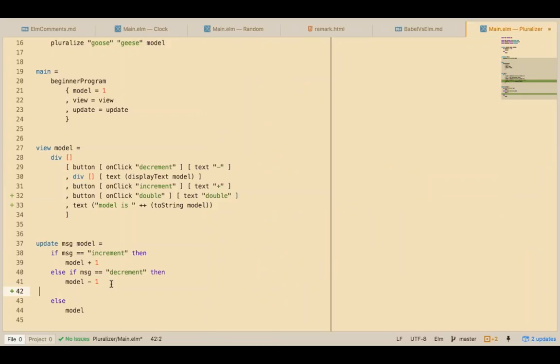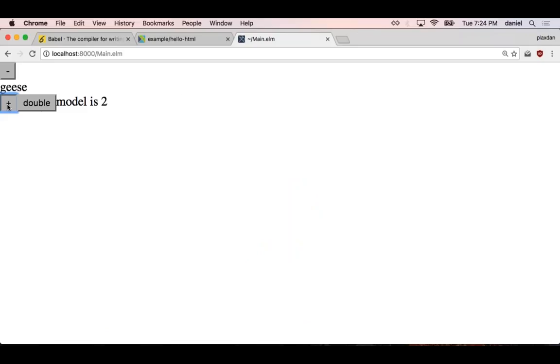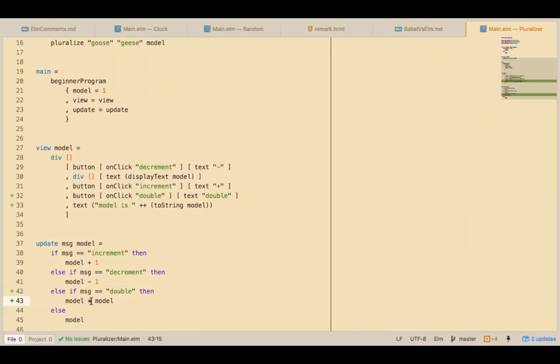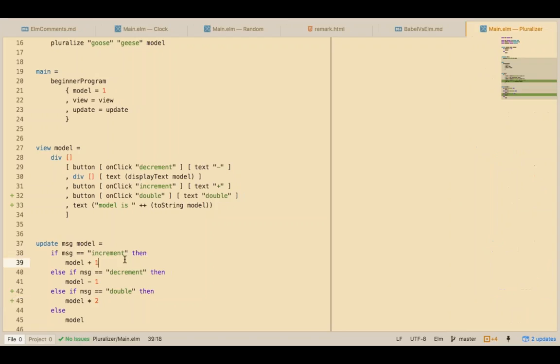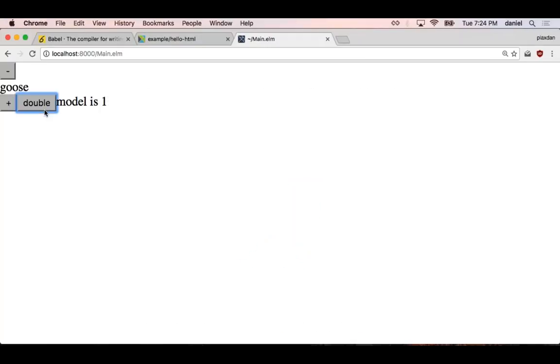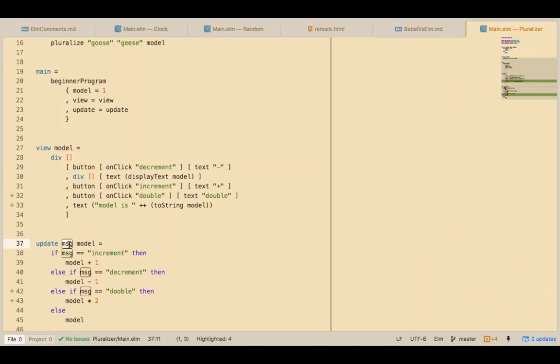So what I need to do is say else if message triple equals double, then model times model, right? Refresh it. My bad. Model times two. My bad. All right. So yeah, 3, 4, 8, 16. So that's how that's working. But what if I've got a misspelled double? Nothing happens, because it comes in and it's not double, so I'll just return the model.